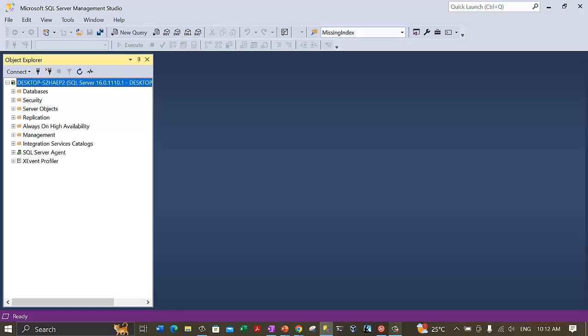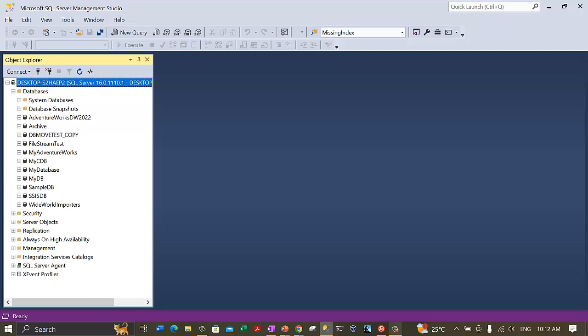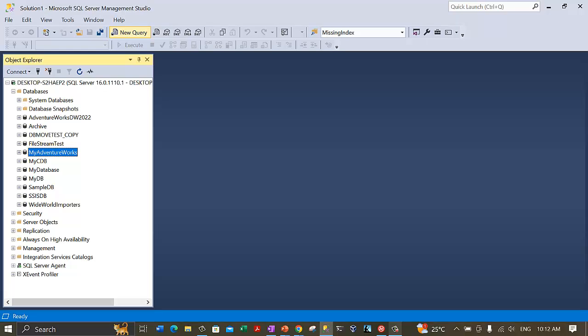Let's go ahead and create a department history table, and let's use the AdventureWorks 2022 database. In my system it is renamed as MyAdventureWorks, but in your system it should be AdventureWorks 2022 if you have installed that database correctly. If you haven't, please go ahead and install it. Let me open a new query against this database and write some code. You may write that code along with me.